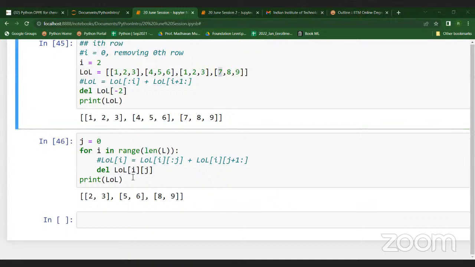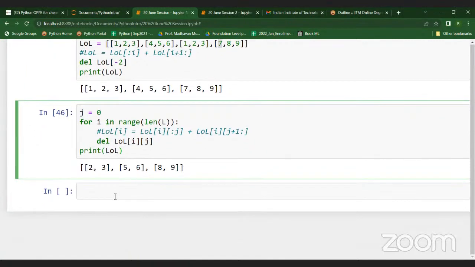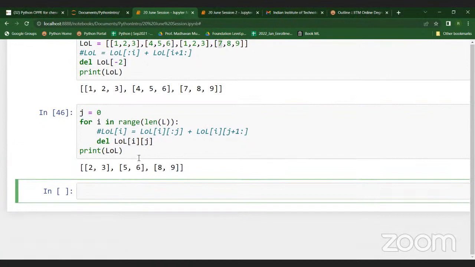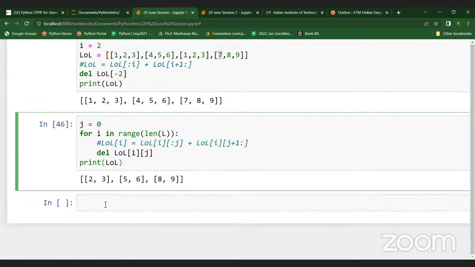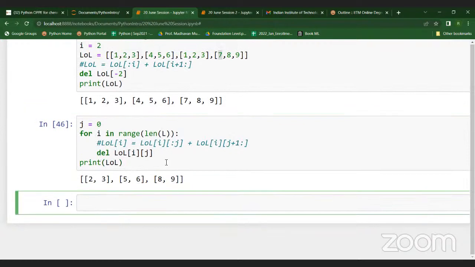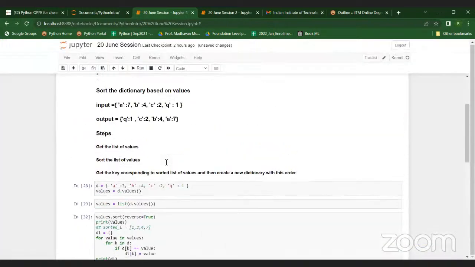Any other questions? List of lists is clear? Yes, sir. Okay. Let us look at list of dictionaries.